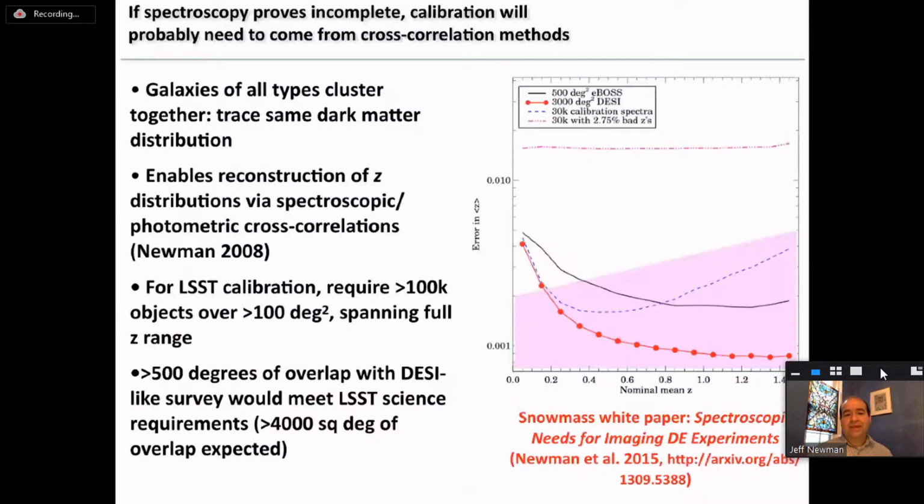So if you can get complete spectroscopy, so if you try to get a redshift 100% of the time within the parameter range of your dark energy sample, or at least 99.9% of the time you get a secure redshift, then you can meet the LSST calibration requirements with your training set. If not, you need to rely on other techniques. And so my expectation is our final calibration for LSST will come from cross-correlation techniques.